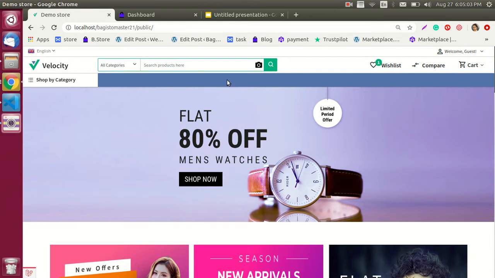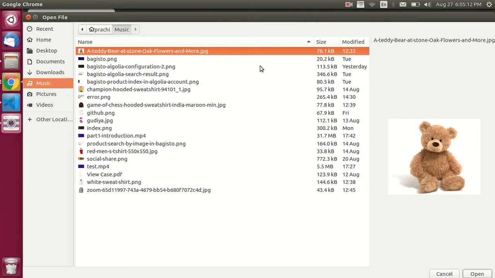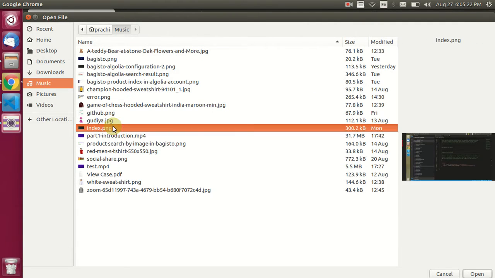So now let's click on the camera icon. As you can see guys, it is very simple to use this feature. You just need to click on this camera icon. After that the customer will be redirected to the gallery of their desktop, and from there they can choose any product they are looking for.